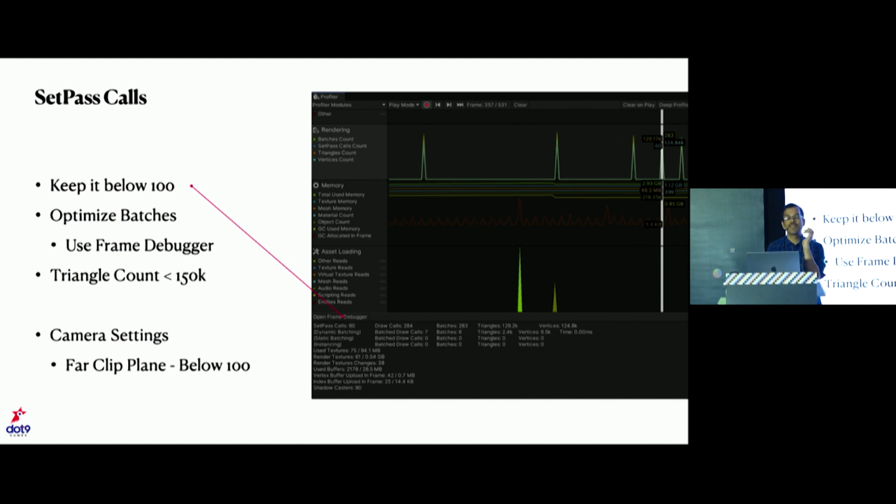And that's something that is also critical when it comes to how many game objects are being rendered onto your scene. All of this data over here is going to tell you how many draw calls and set pass calls are being used. You just change the camera far clipping plane, and it will show you an instant report on how many set pass calls it is using.